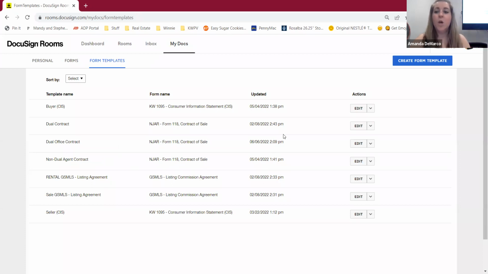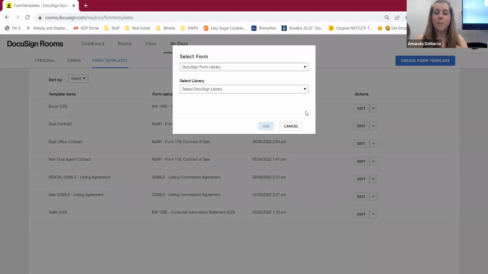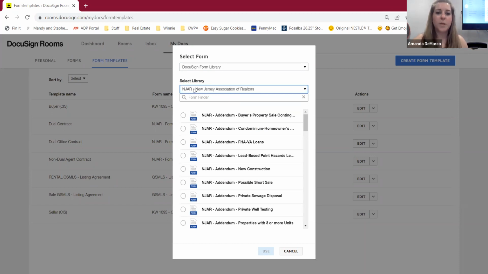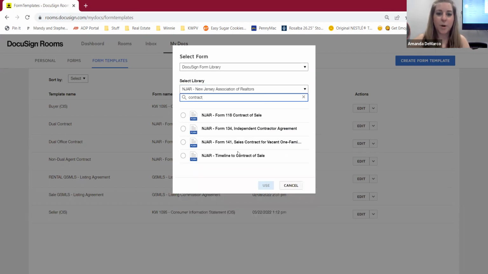In order to create a form template, we're going to click on this blue button right here. This is going to open up something that's going to look a little familiar, where we are going to select either the library group, the form group or the form library. And then from there, you're going to select either the library or group that the document is part of. So the contract is a state form. It's going to be in the NJAR folder. Once you select that folder, you can use the search button. If I type in contract, it's going to come up right here, and it's form 118, the contract of sale.